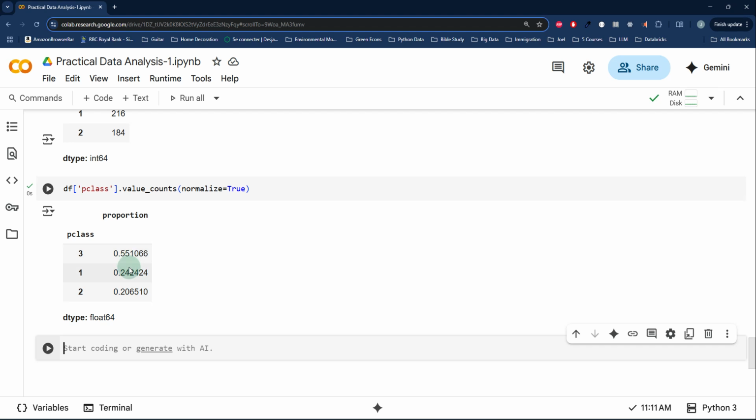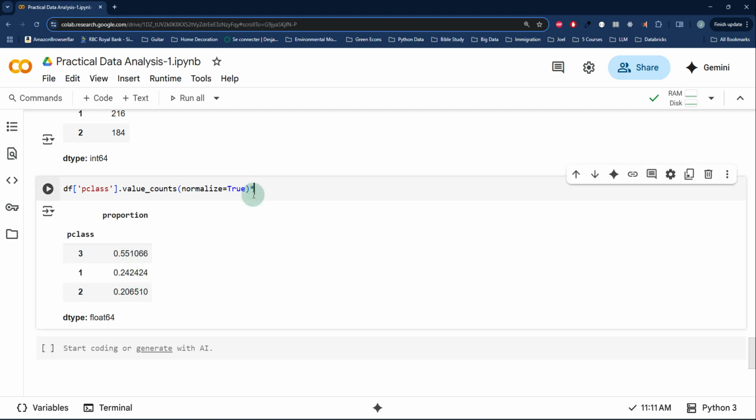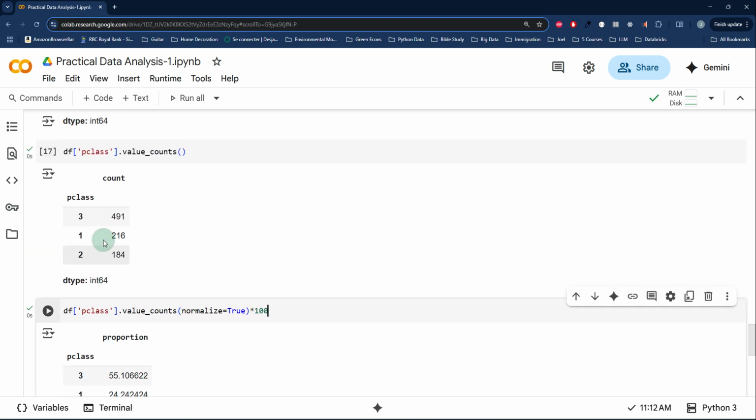Now here it's giving you the proportion. Actually, I could say times 100. Okay, it's telling you that basically 55% of all the passengers are here, 24% and 20%. If you add all of them, it should give you 100%. But if you want to look at the numbers, that's it. Now, these are the classes.